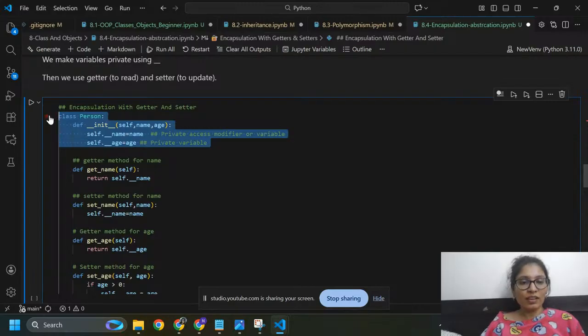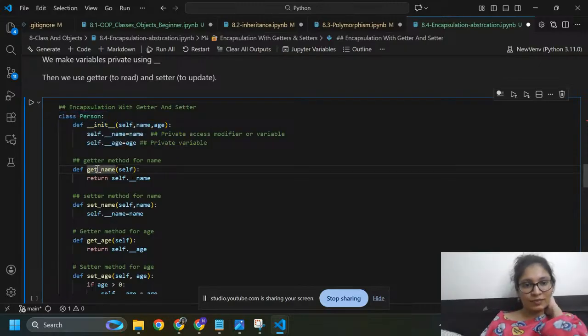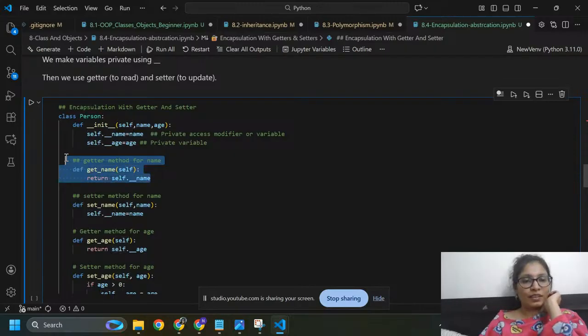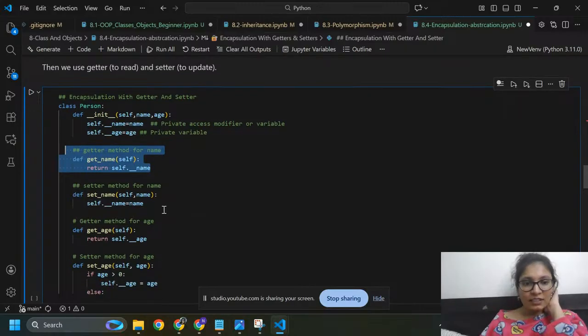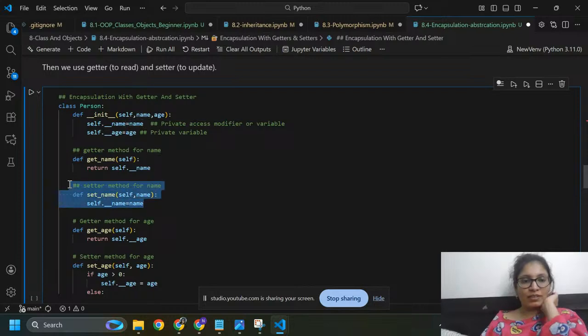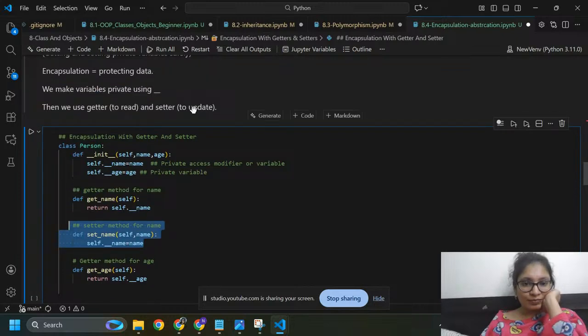Okay, now I am going to use a getter method. Getter methods are used to read. So define getter, and here self. Here I'm going to read the name of the person. Here I am going to update the name of the person. Setter means update.